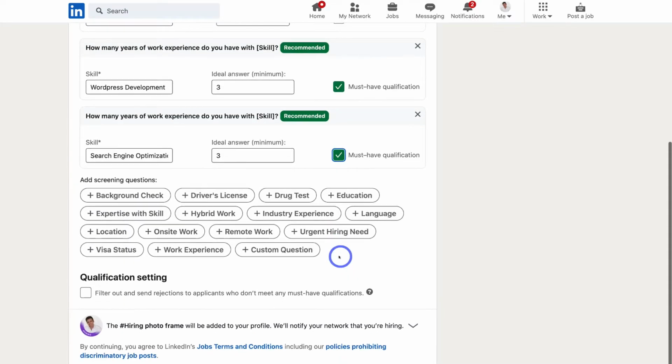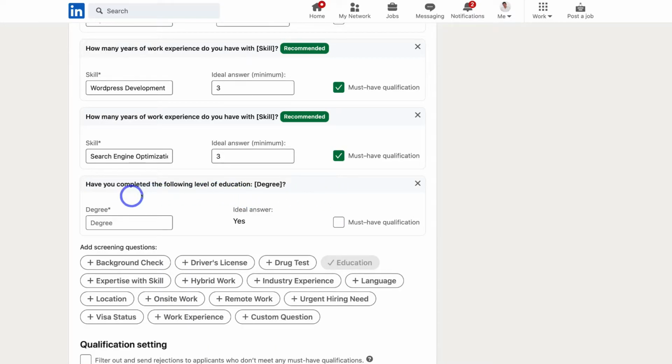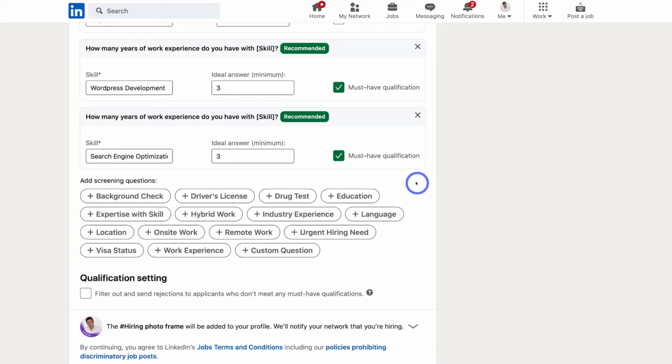Then if we navigate down the page, we can add additional screening questions. For example, if we navigate over to education, we can add, have you completed the following level of education, and add the degree type. And the ideal answer is obviously yes, and then we can choose if this is a must-have qualification. And then you have more screening questions down here. So I'm going to go ahead and exit out of this question. And you want to add at least 3 screening questions. However, depending on the nature of your job position, you might want to add a lot more.